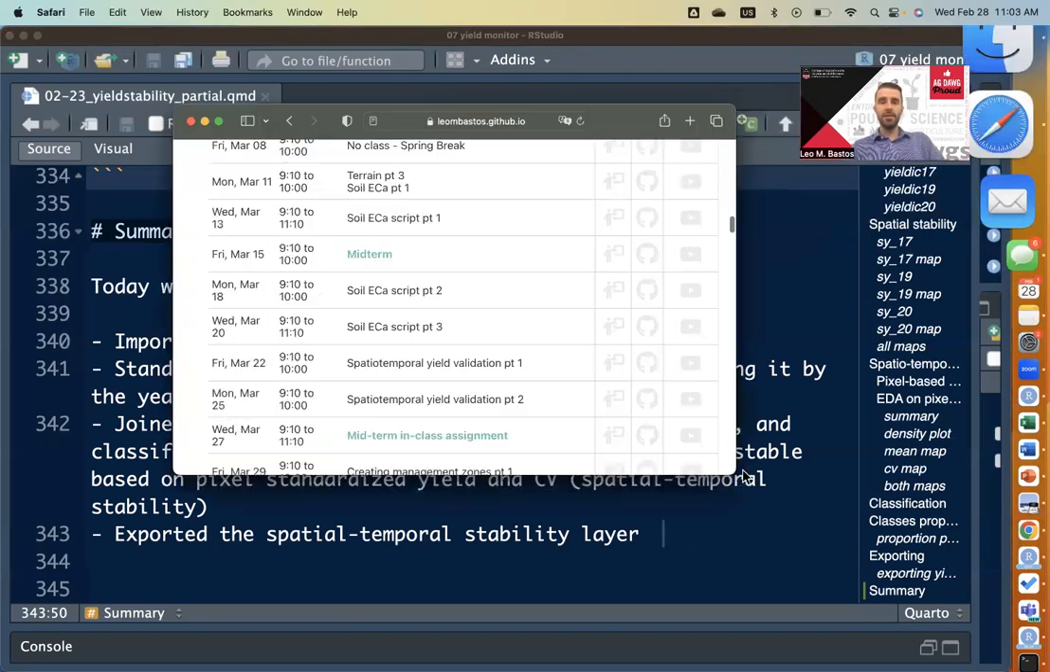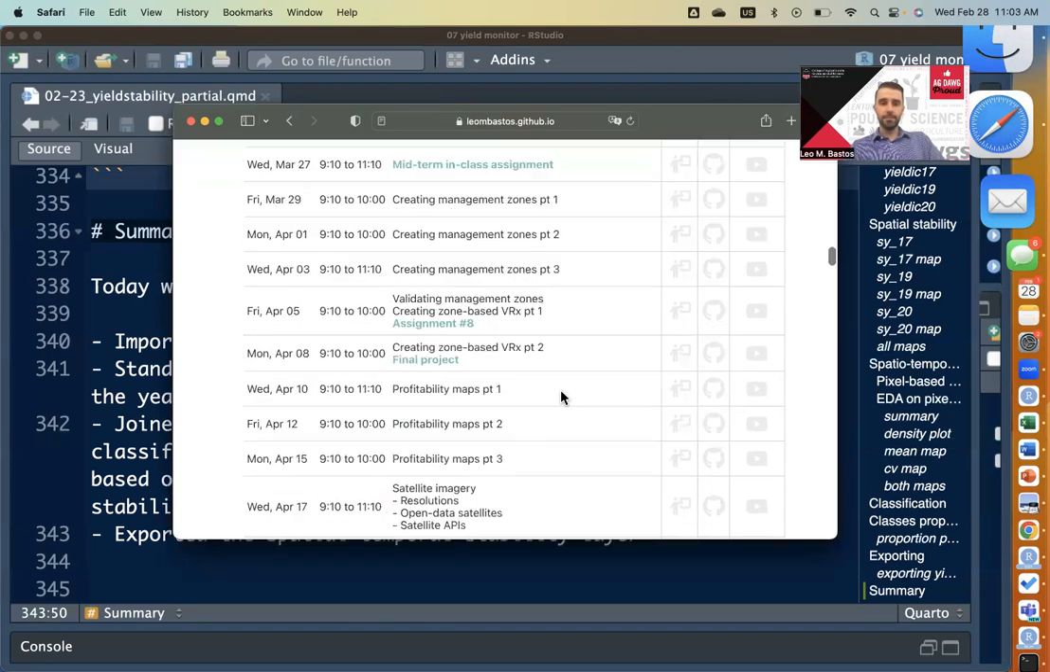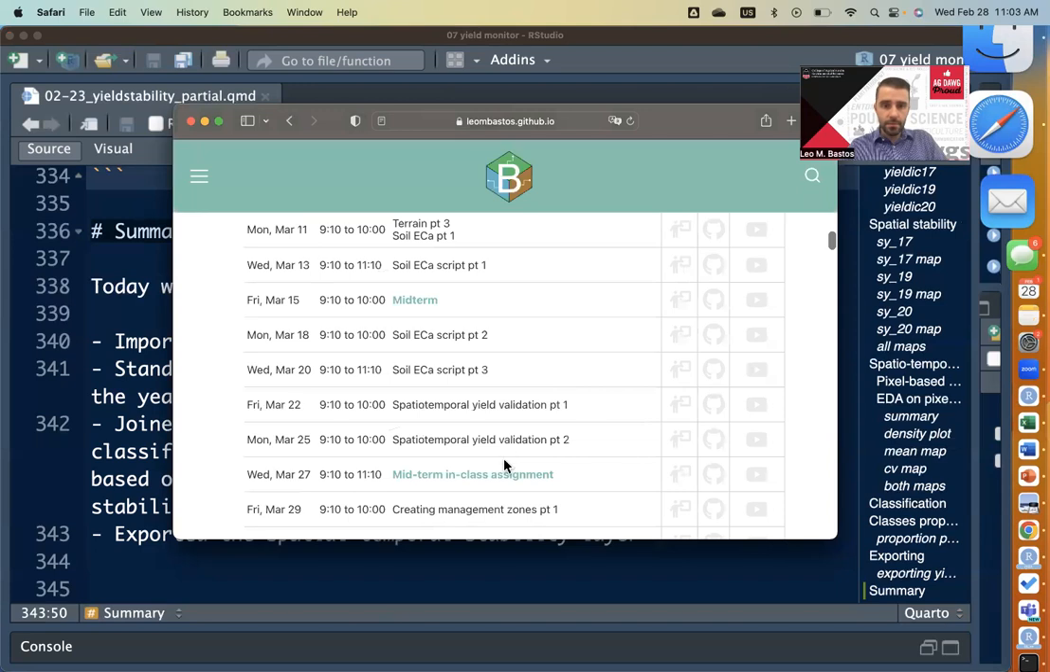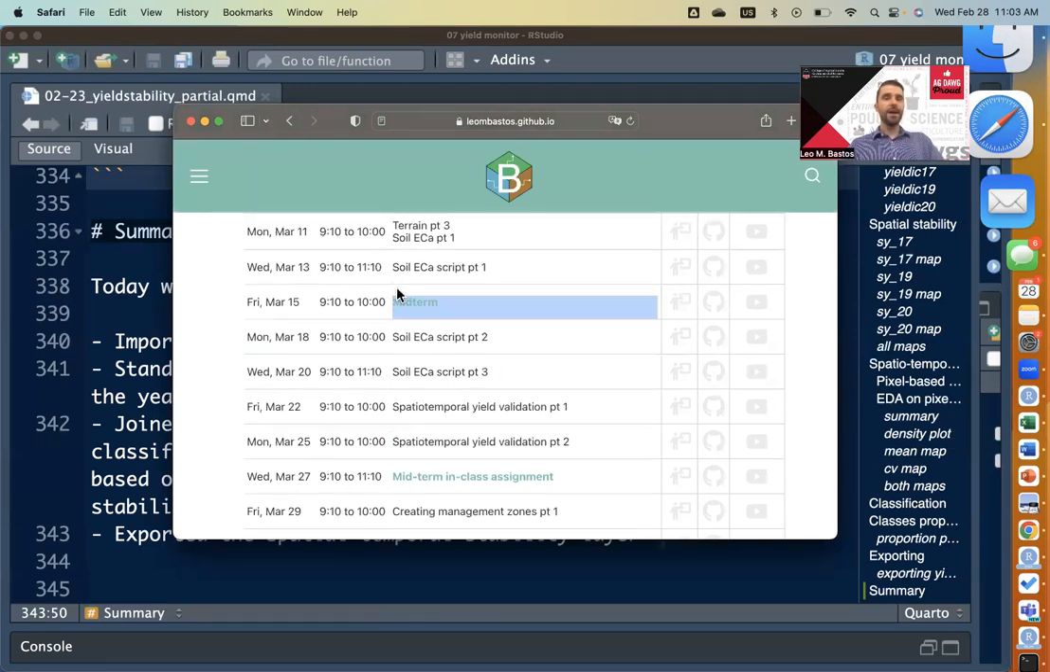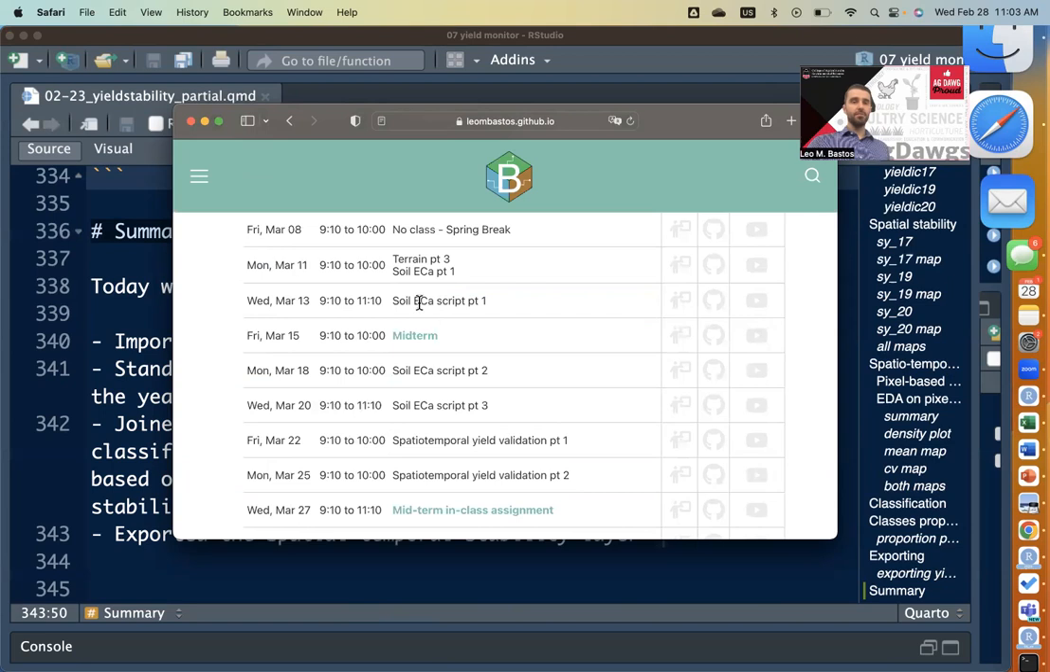The midterm right now is scheduled to be on a Friday. Let me think about it, because I think last time I taught this class, I had a 2-hour class period for the midterm. So I will double check on that and let you know, because we may shift it either to the Wednesday before, March 13th, or the Wednesday after, so we have more time. I'll get back to you on that.